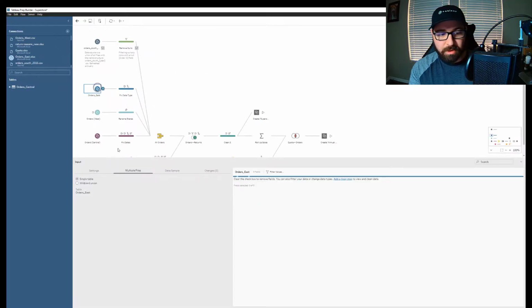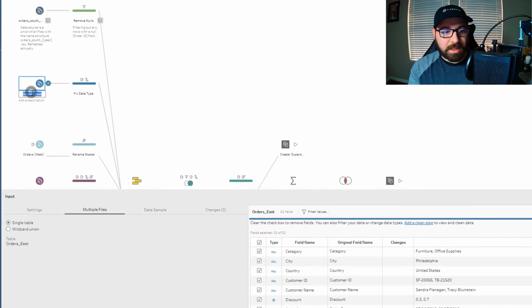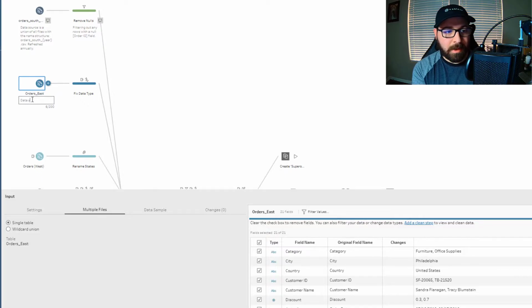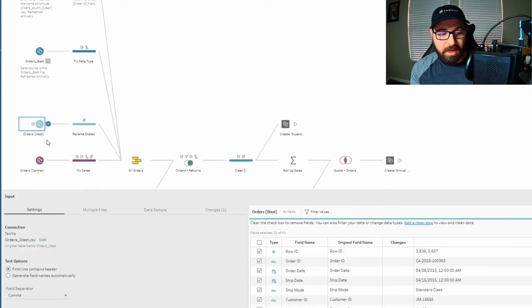So let me see this one. This one's just an orders east table. So again, I can say data source is the orders east file, and let's just say it's refreshed annually. Okay, and I'm going to go ahead and do the same thing here as well.